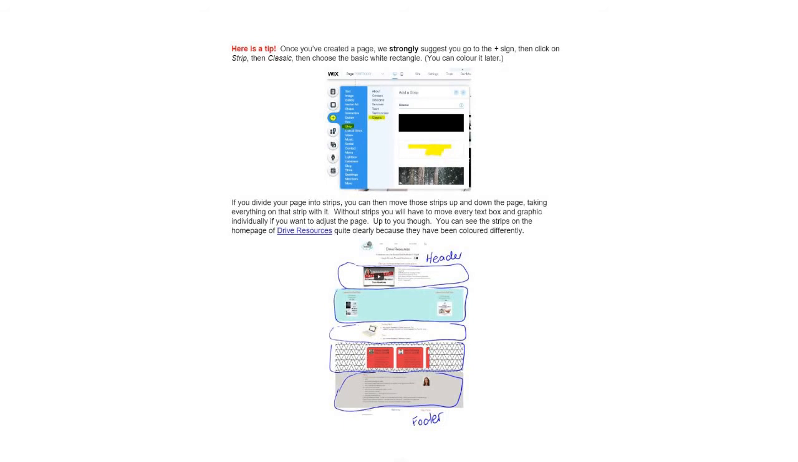A little tip, we strongly recommend that you actually create what's known as strips. So again, go to the plus sign and hit strip. I just go to classic strip and just choose the white box there, because you can color it. There are amazing backgrounds you can put in. Here's our website here. You can see it is made up of strips.